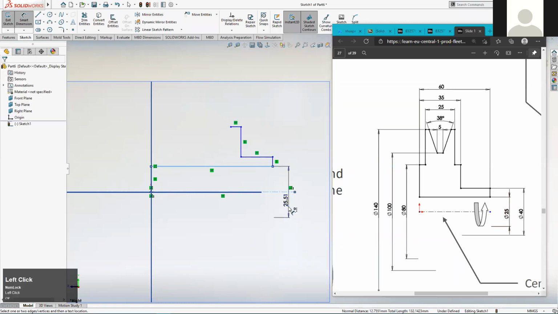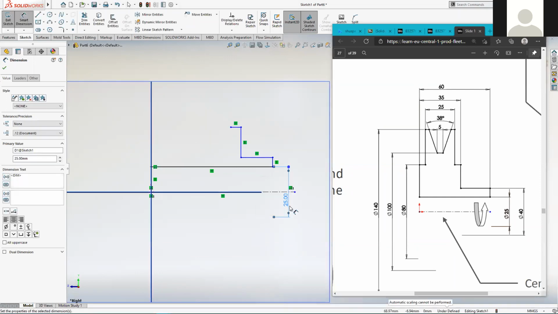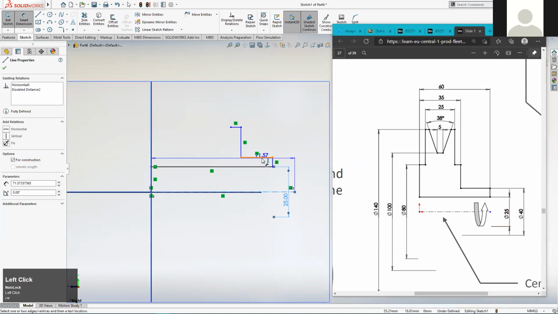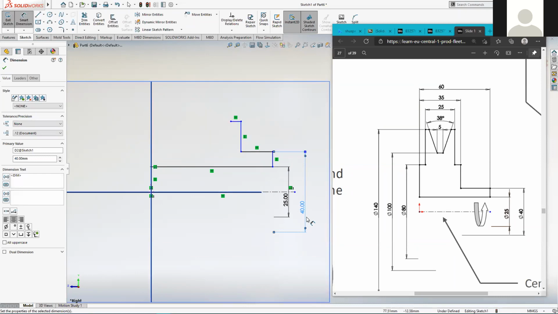So yeah, there's my first diameter. Drop the diameter over the center line so it becomes a diameter rather than a radius. Put the value in, so that one's 25, and then keep going. Do another one. Center line, edge, drag it back over the center line, place it, 40. So that one's 40. And then that final one is, so these two ledges.